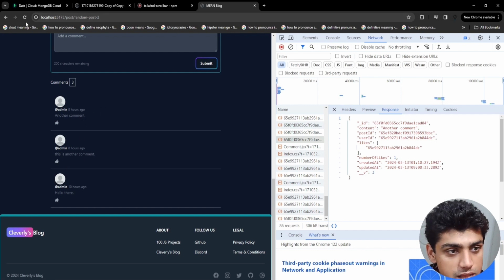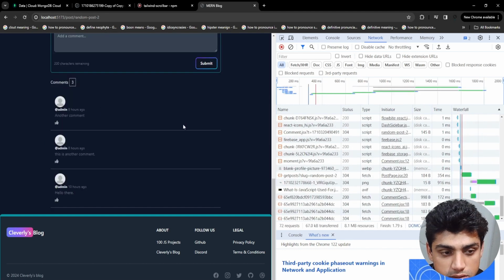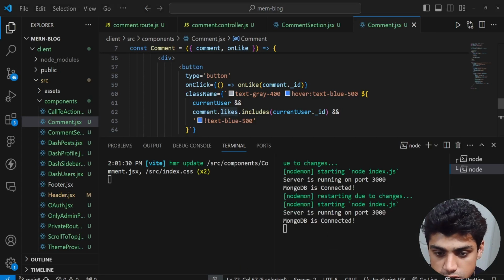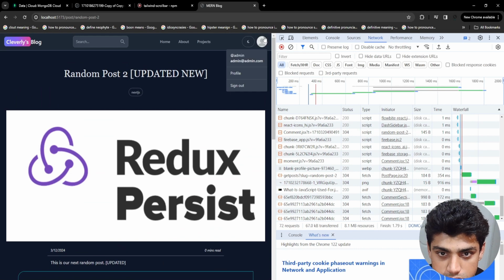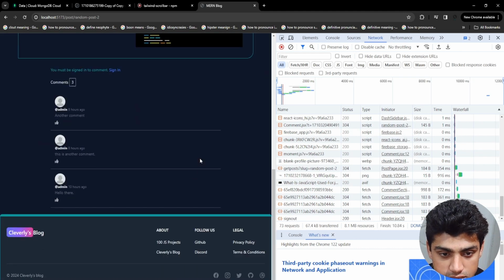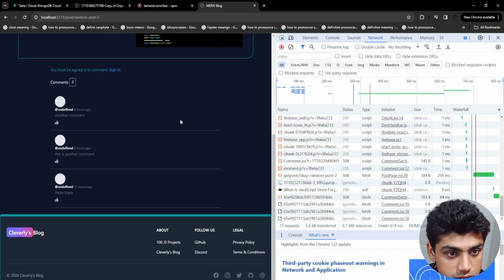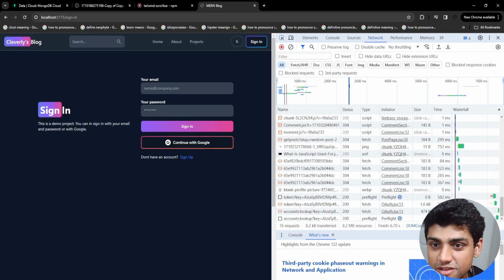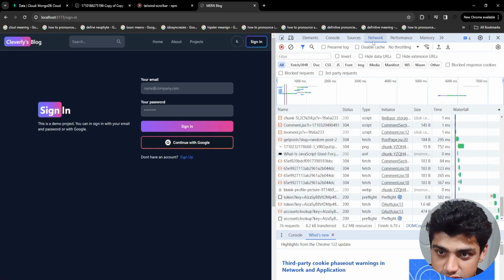Unfortunately, right now it's not working. Let me restart. No, everything is working here. Sign out and log in maybe. Sign out. Okay, I signed out. But back here, it doesn't redirect you anywhere, which is okay. Try to like. Okay, when you try to like it, it goes to the sign-in page. That's good.